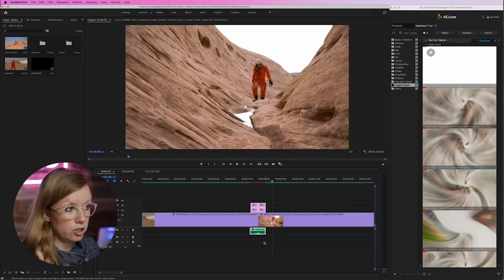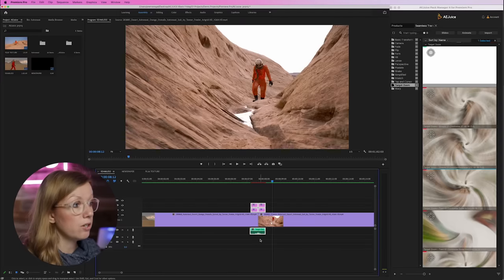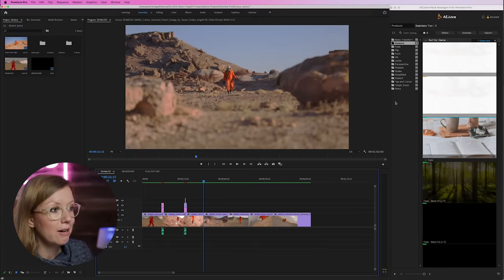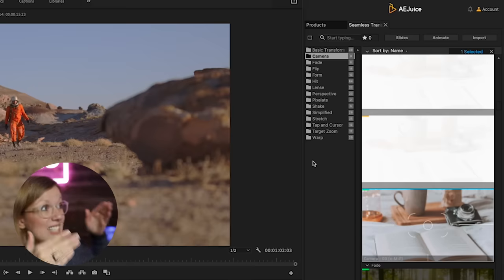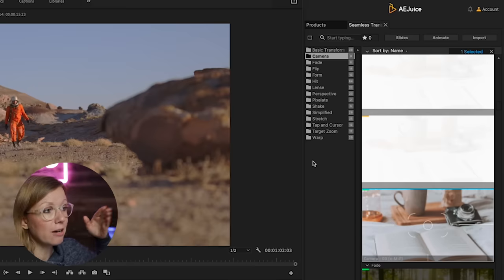And of course, you can adjust the level of the sound using your essential sound panel to lower the volume. So you can go through each edit point and apply the seamless transitions. The best part is it's nicely organized in the AEJuice Pack Manager. You don't have to re-import the transitions into the project panel each time, nicely organized. And you can create a little sequence just like this.